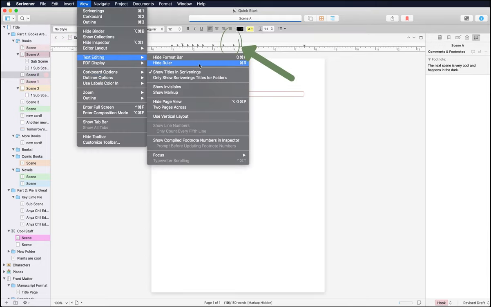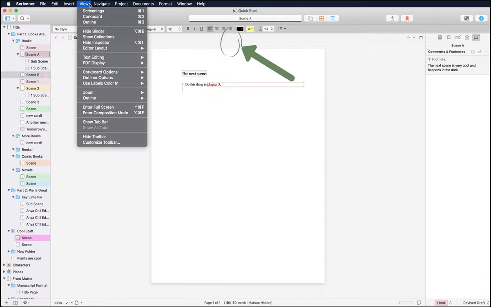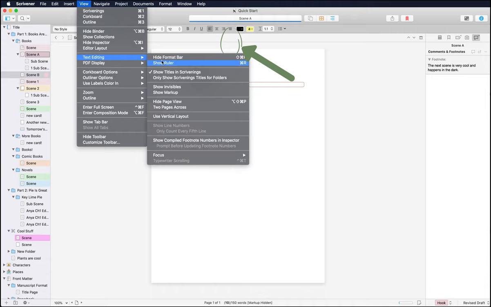And then the ruler. So the ruler is Command R, which is how I usually get it because I always forget that it's in this menu. But this is where you will find the ruler if you forget Command R. So hide that ruler versus show that ruler.